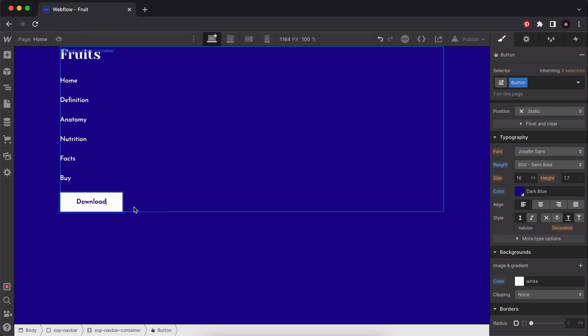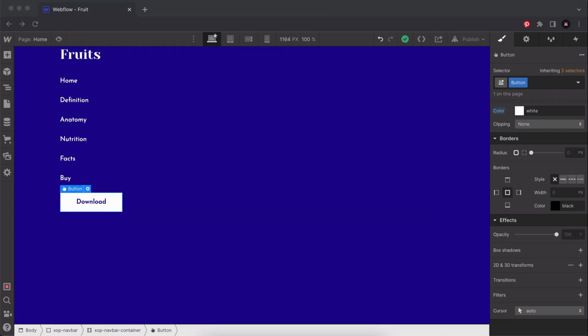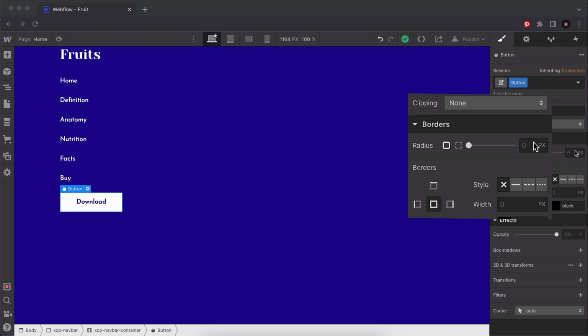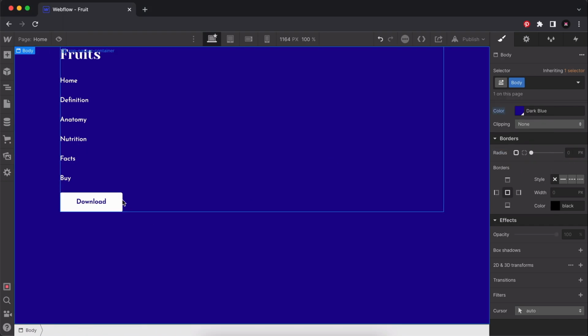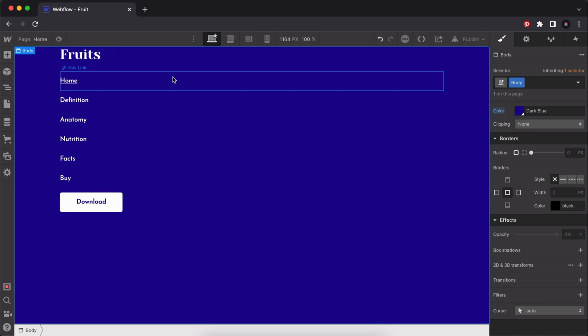And let me just fix the button again for pixels. So scrolling down where it says radius, I'm just gonna apply four pixels. There we go, we have our nice rounded edges. All right, so now we just need to style this so it looks like an actual nav bar, like how I designed it.